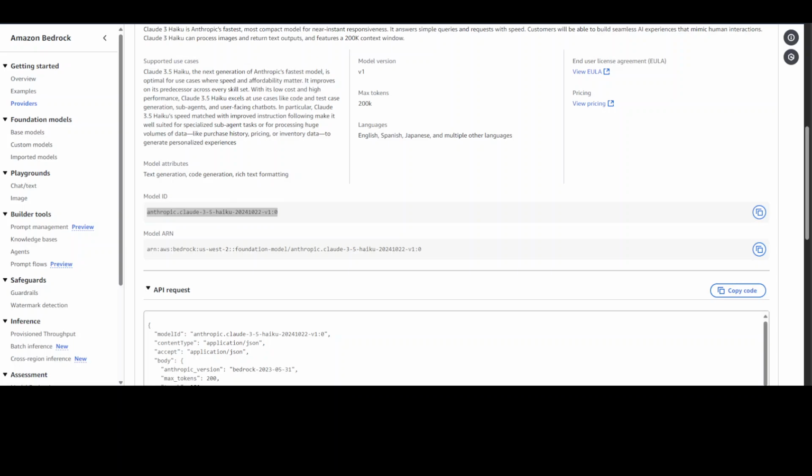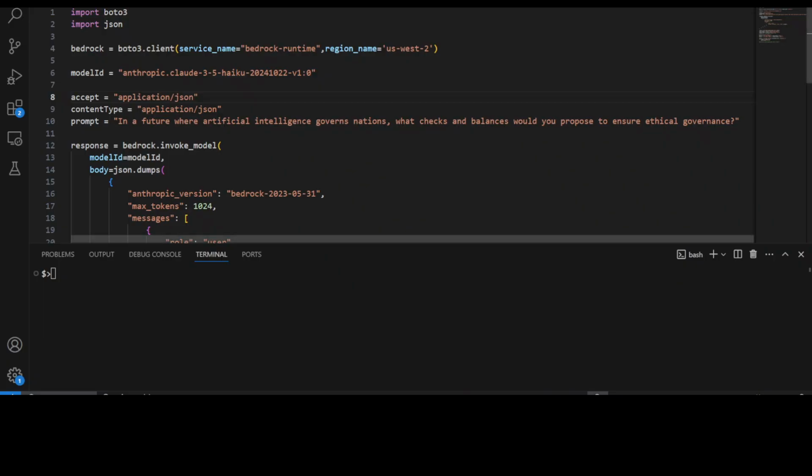Let me take you to my VS Code editor. So this is my VS Code editor where I have written a very simple Python code where I'm importing some of the libraries. I have instantiated this Boto3 client. Now Boto3 is an SDK or software development kit from AWS which you can use to access their API, and that is what we are going to do here.